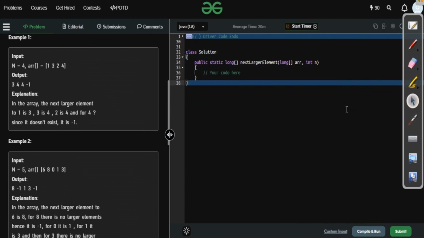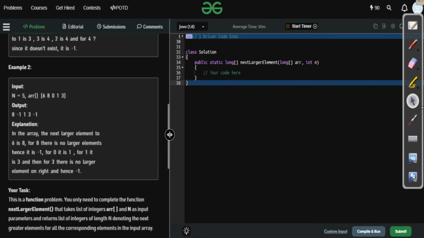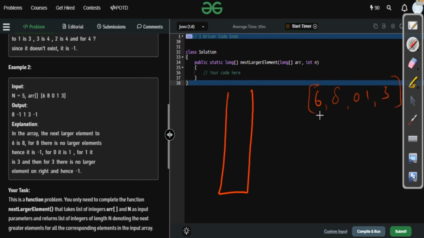Let us quickly go through the second example as well. So in example 2, maybe without the graph we can just check with the stack itself. So this is the stack. We have the array 6, 8, 0, 1, 3. Let's say these are the indices we have: 0, 1, 2, 3, 4.